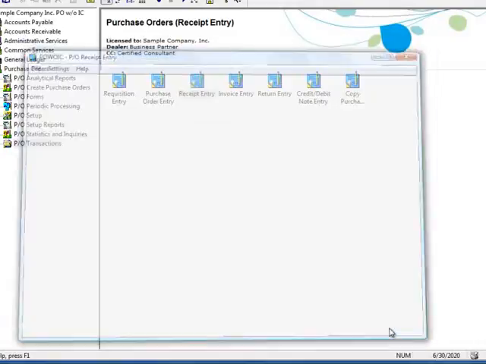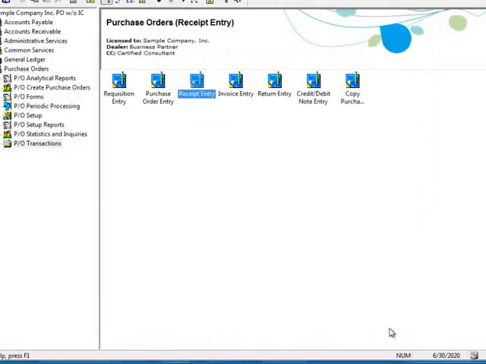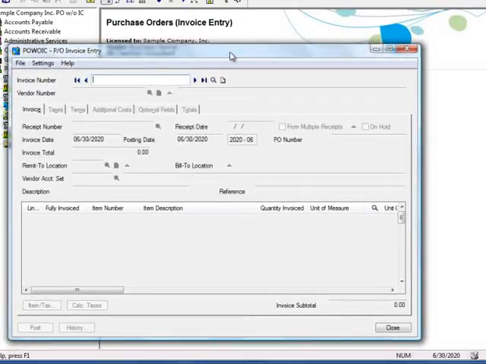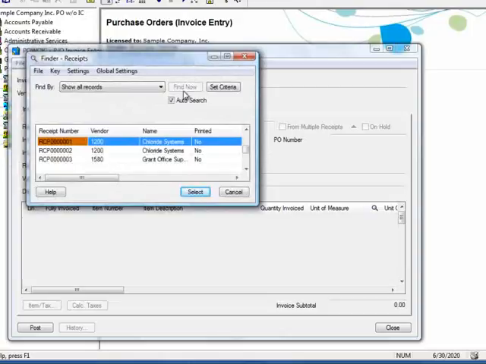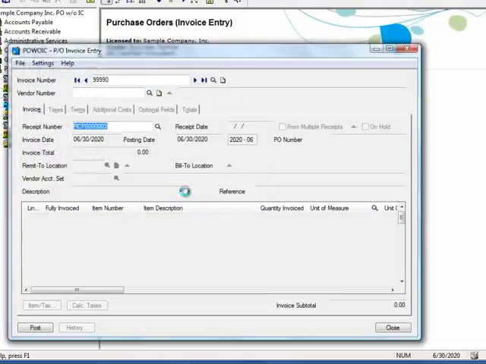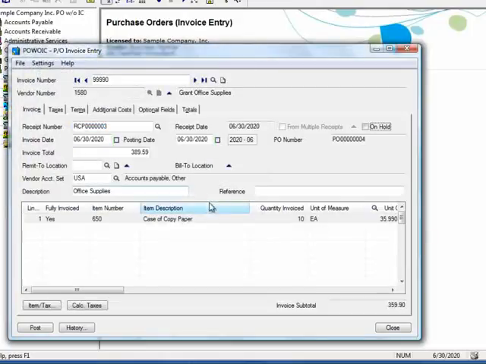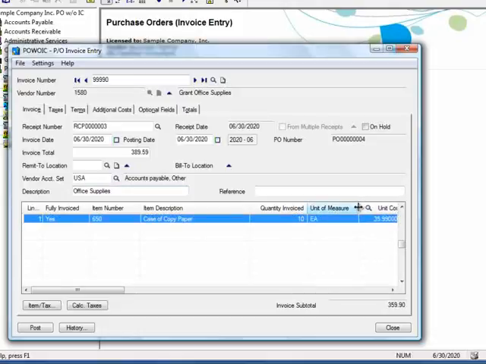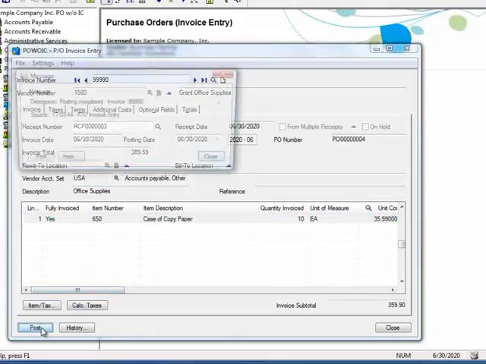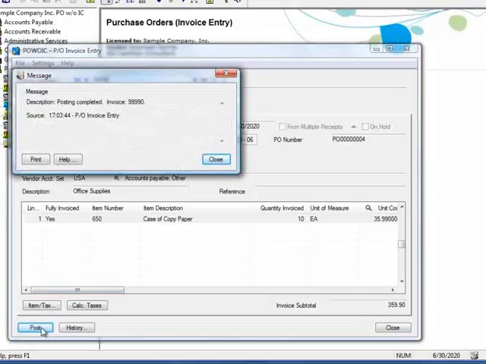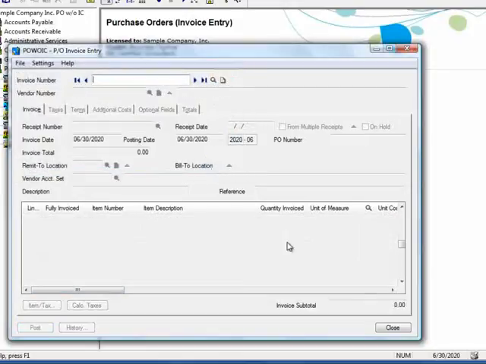For the next step, let's assume that we've received the invoice from our vendor and it's ready for processing. To do this, we'll open Invoice Entry and again, let's assume that we have the vendor's invoice on our desk and we see that the invoice number is 99990, which we'll enter here. Now using the Finder, let's select the receipt number and now all of the details are pulled in from the receipt. After verifying the quantity and price, we'll post the invoice and the message informs us that the posting completed and we'll close the message and the window.